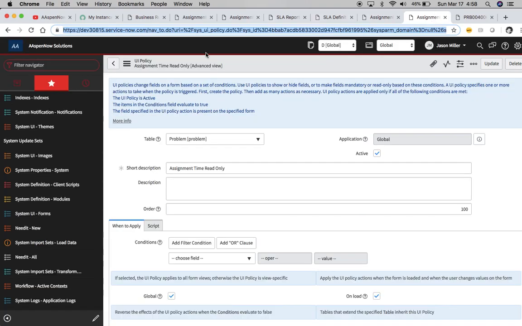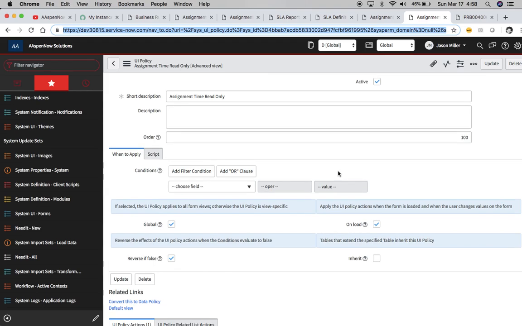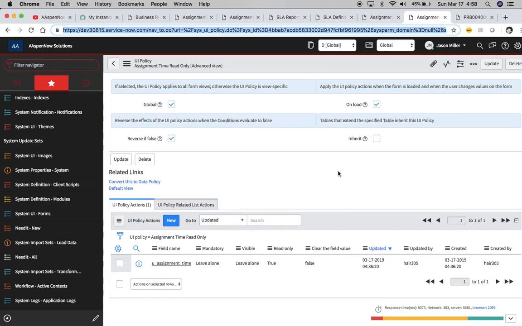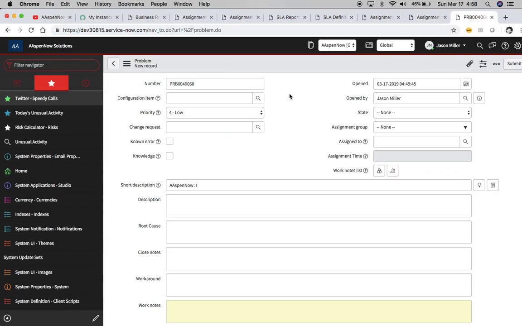I think this is the UI policy I set up. You can also, on the field itself, make it read-only, but I just kind of like doing UI policies. It's good for practice. So basically, it just says u_assignment_time, we're doing read-only is true. And now we can watch this solution in action.